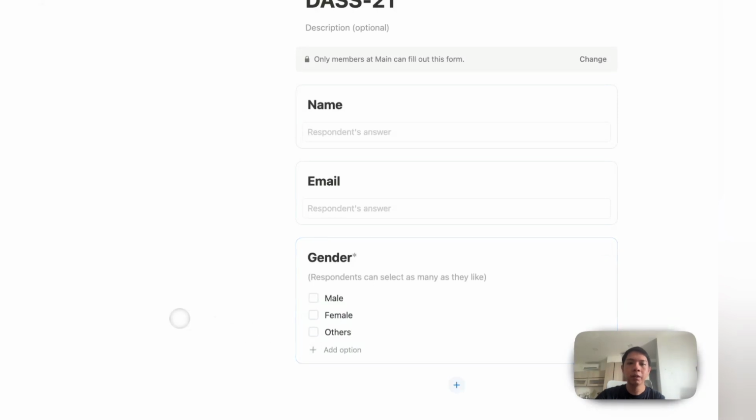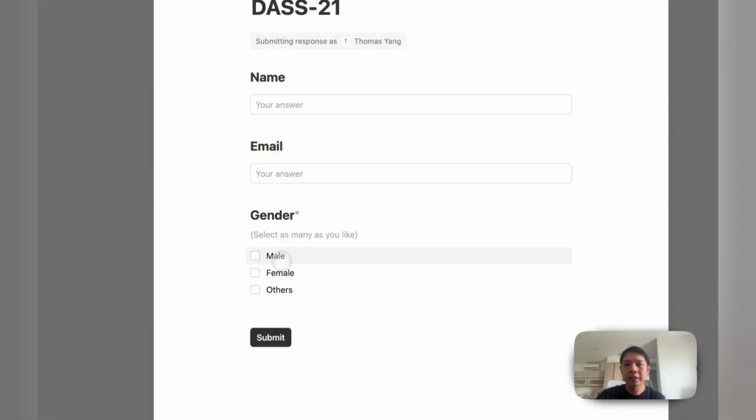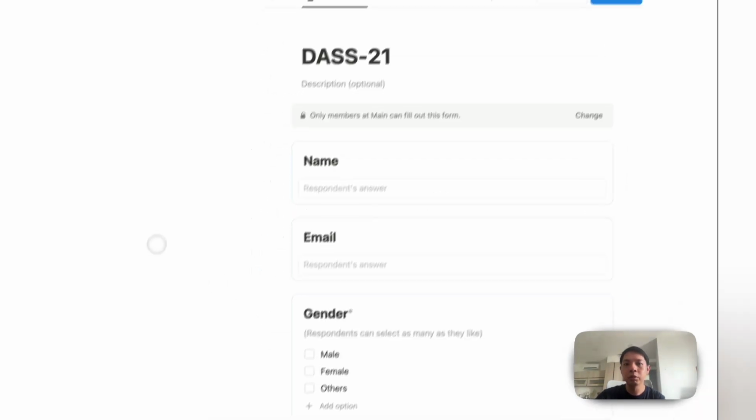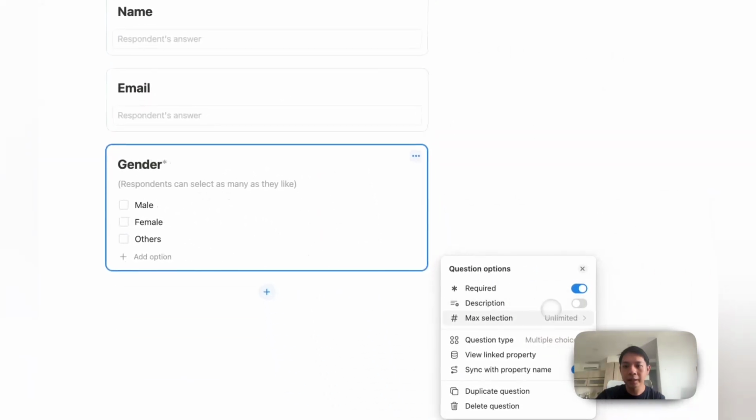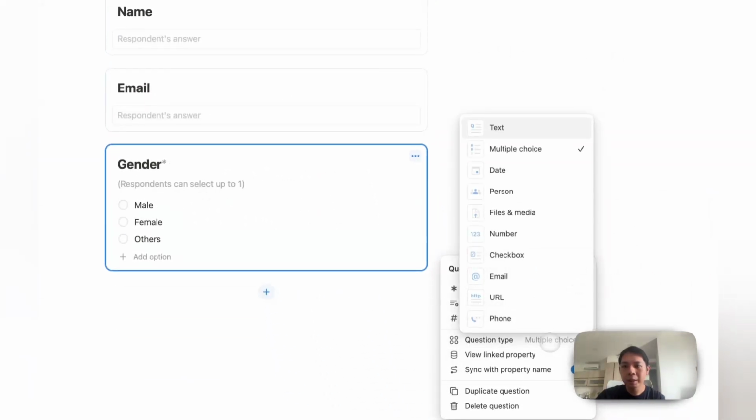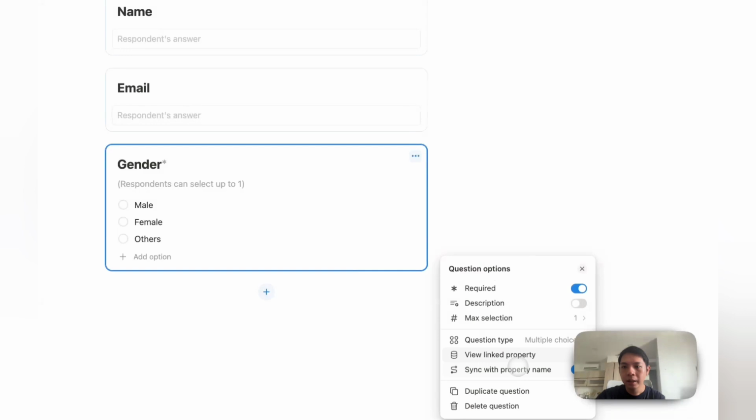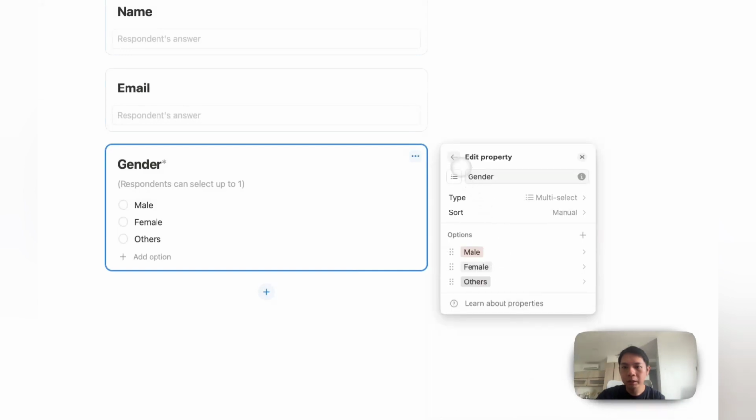So for example, if I go to preview, what happens is that they can select multiple. So you need to make sure that you select one, right? So question types, this is it. And then view link properties. I don't think this is it.